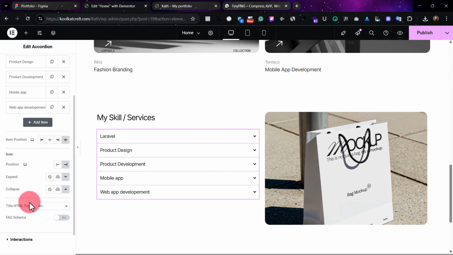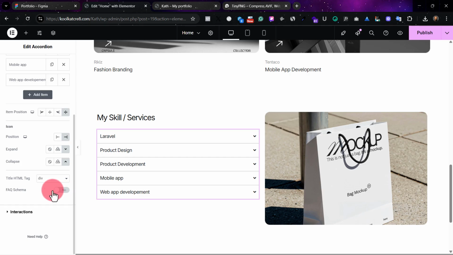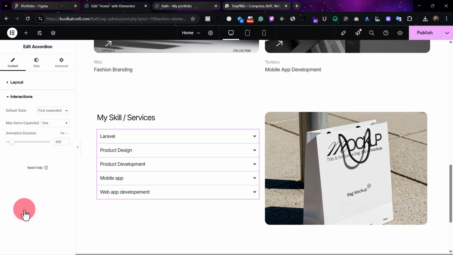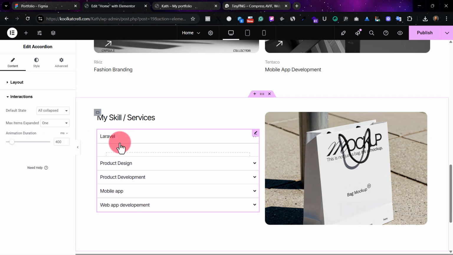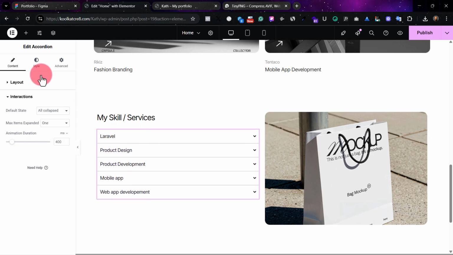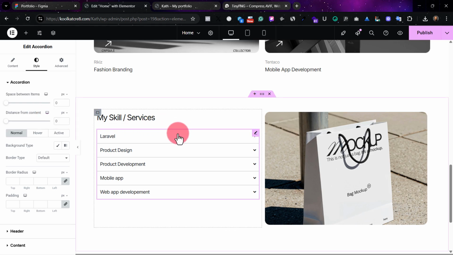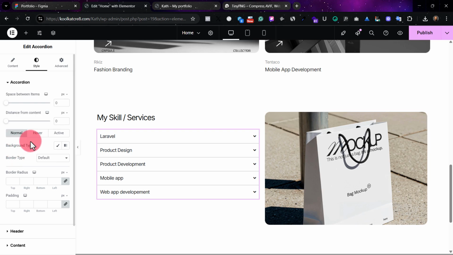So now I think we don't have any other thing. Schema is if you want to add it to Google. Interactions, yes, on default all collapse, meaning that by default one used to open, so we'll just say all collapse. Maximum item expanded one. Then animation, so this is just the animation that you are seeing here. So nothing much, let's move on to the next. So space in between, I kind of like it, I don't have issues with it. So this is the accordion.